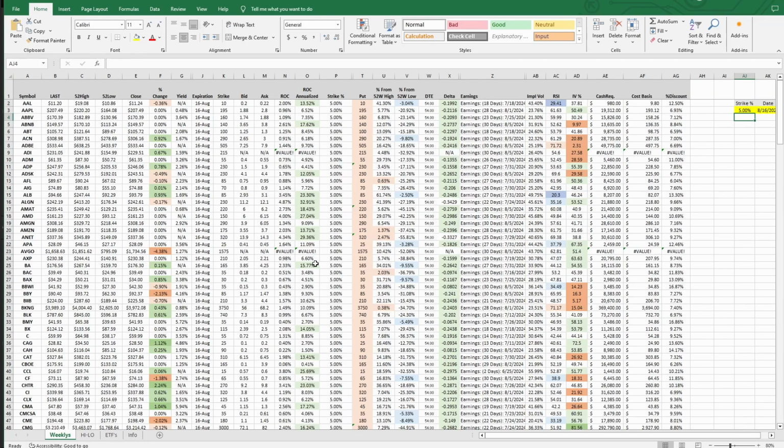Next we have what I call the weeklies. This is just S&P 500 stocks that offer weekly options. Not all of the S&P 500 stocks offer weekly options. About half of them do. And this is basically that list here. I have them listed in alphabetical order. We're also at the same expiration, 8/16, 5% out of the money.